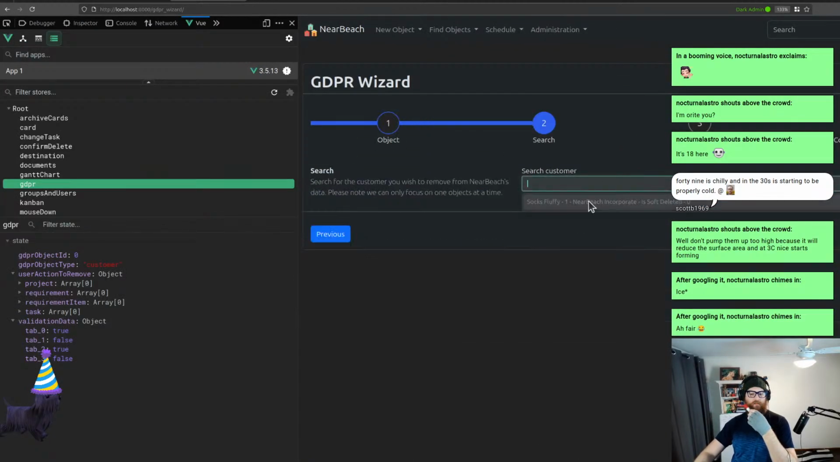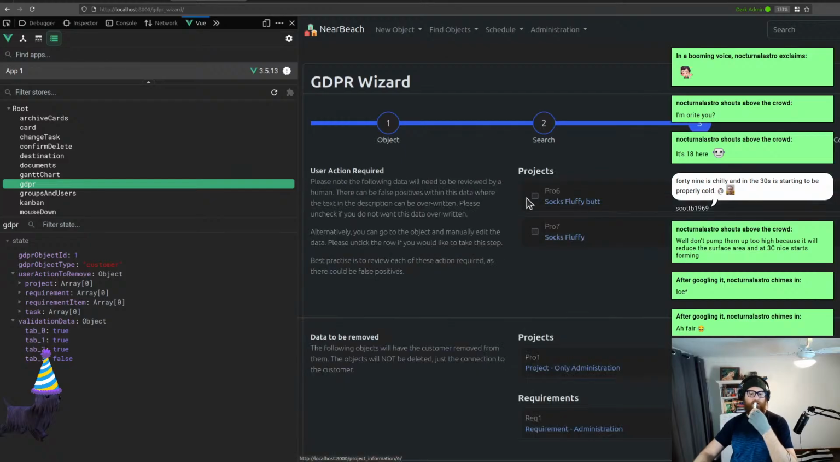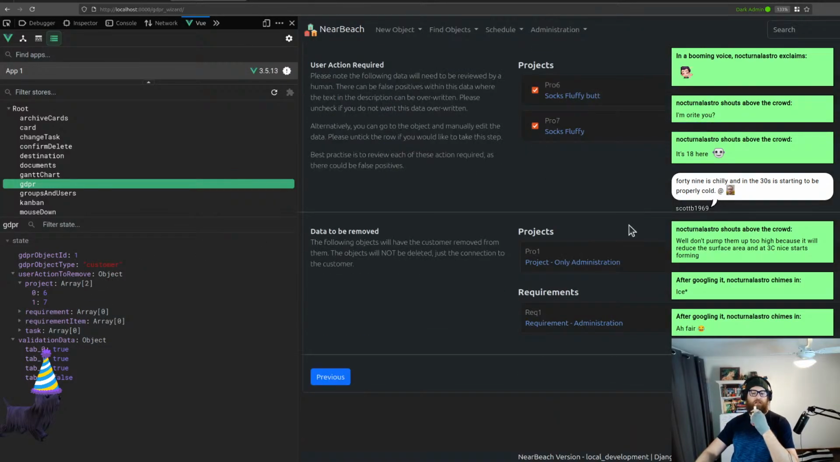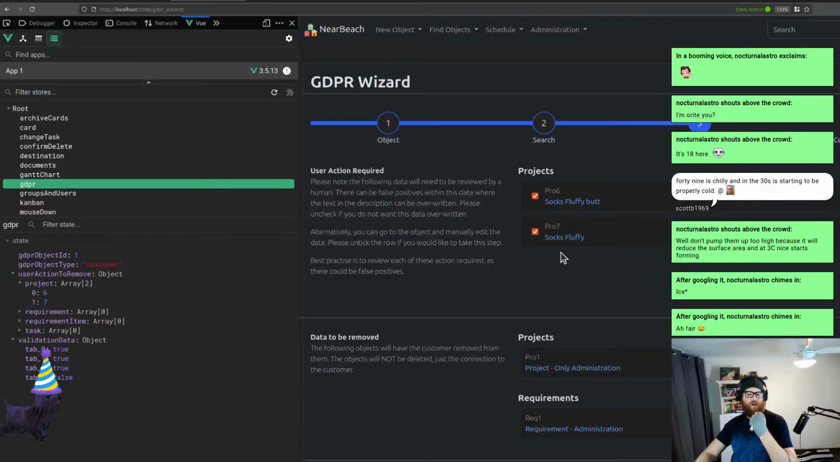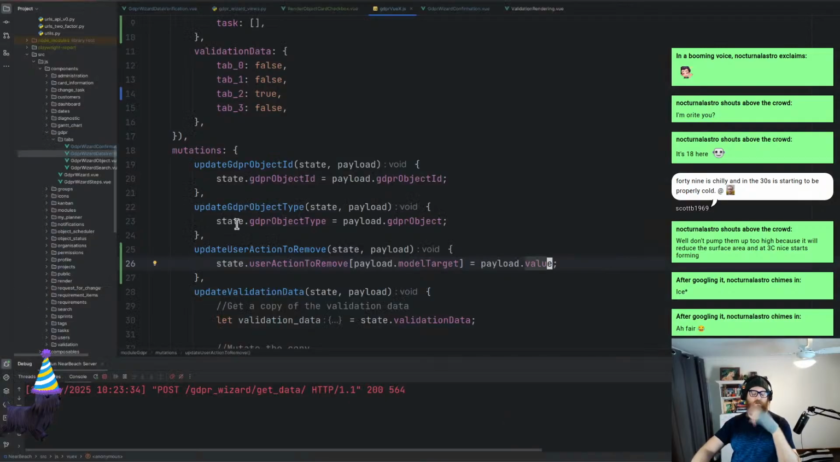All right, I'm going to go customer. We're going to go socks, fluffy butt. We're going to click on one of these. Boom. I'm going to click it again. Boom. All right, what I've got to do is set these up so the others render perfectly fine. And then once that's all done, we do the final step, which is sending it to the back end. Shouldn't take too long to do.